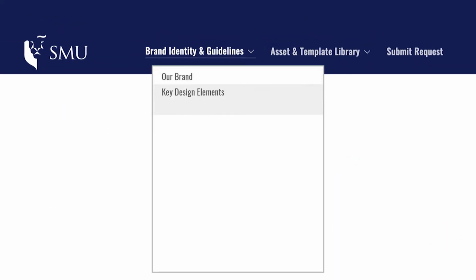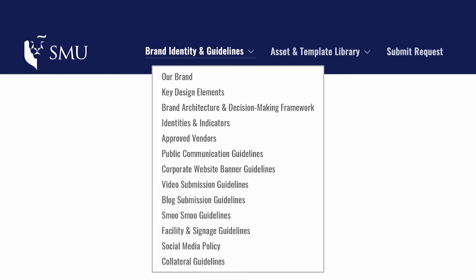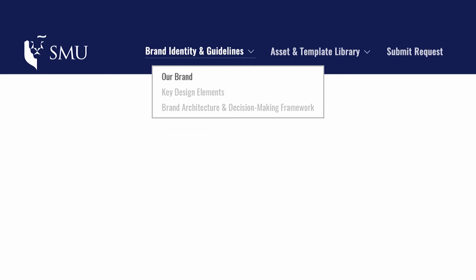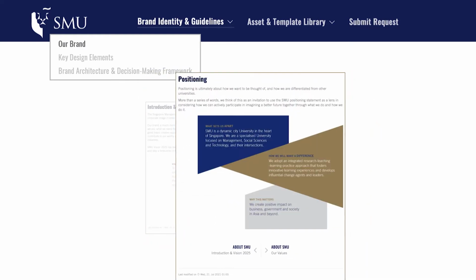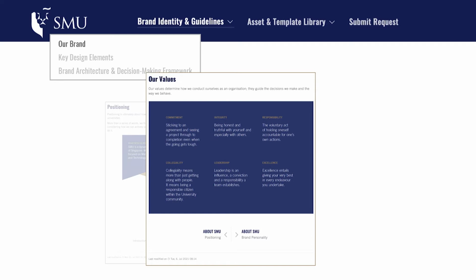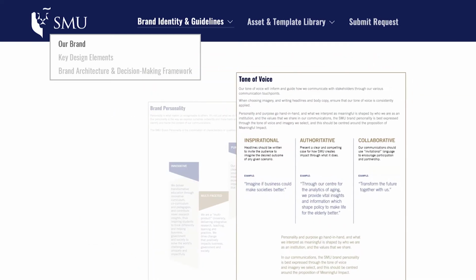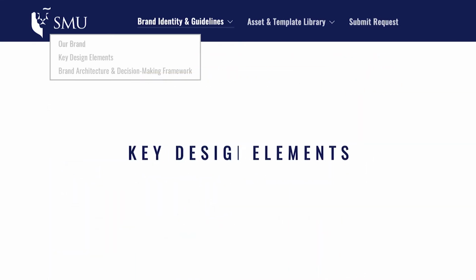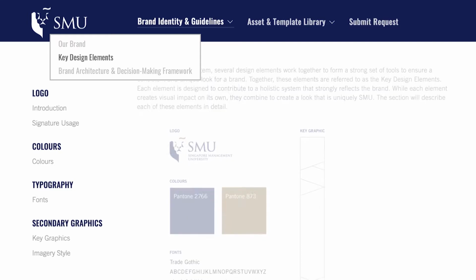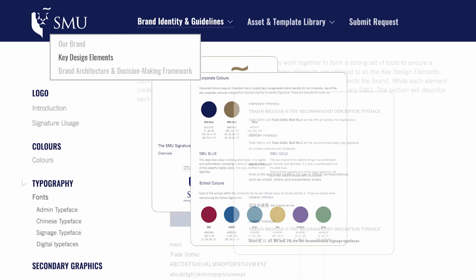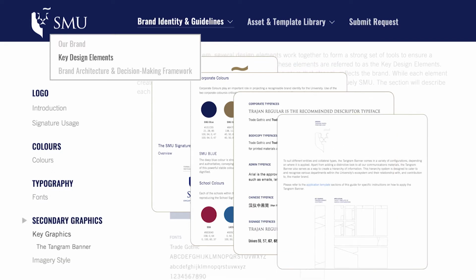Next, let's look at the type of content you can expect to find in each of the pages in the Brand Identity and Guidelines tab. Our brand provides a clear overview of the SMU brand in the following categories: Introduction and Vision, Positioning, our values, brand personality, and tone of voice. Key design elements showcase SMU's visual identity system and presents an overview of the various elements such as our logo, colors, typography, and secondary graphics.